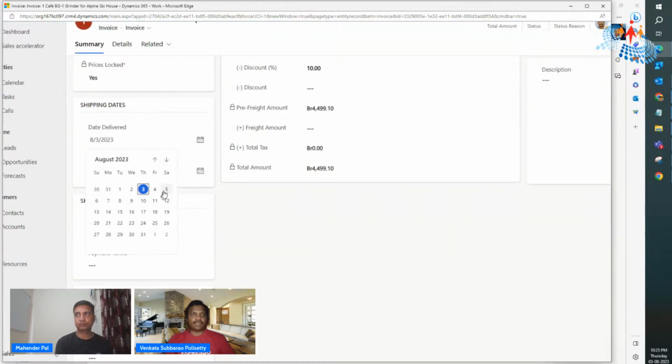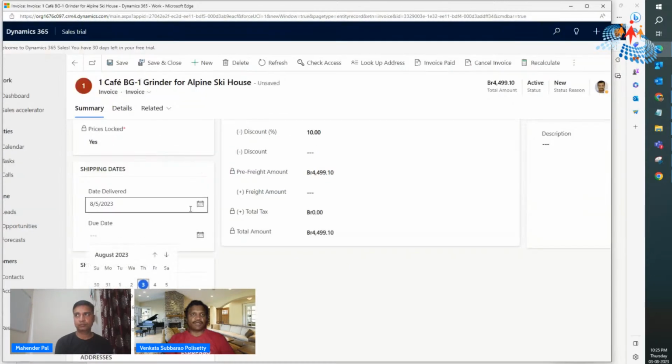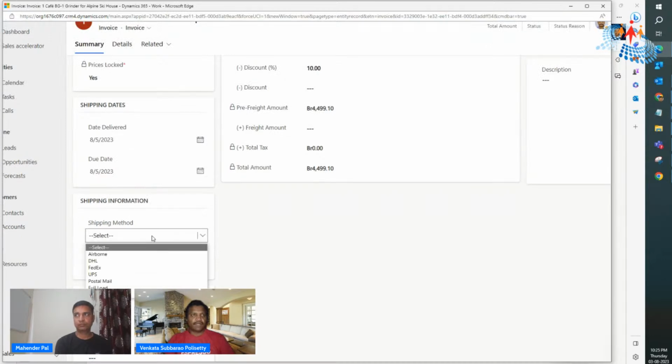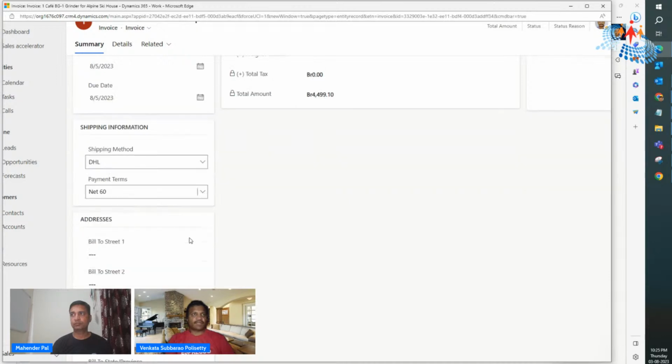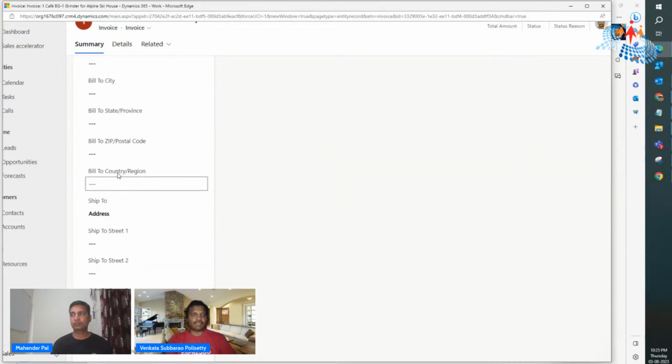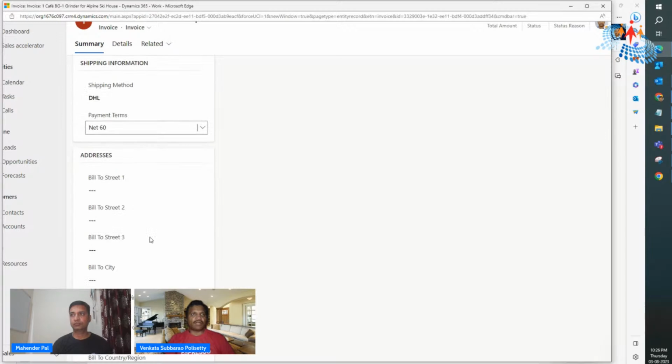Okay, so the date delivered you can keep, and the due date is also the fifth. Shipping method, I will keep it as some kind of DHL. And the payment terms, net 60. Okay, you can fill in all the address details that are present, obviously.